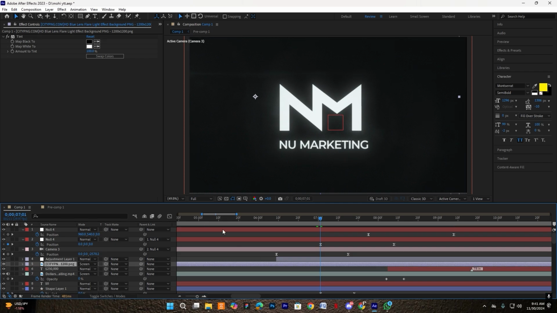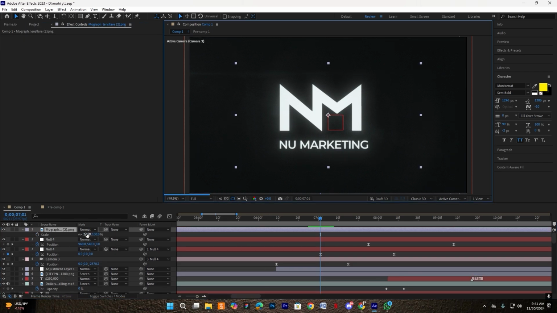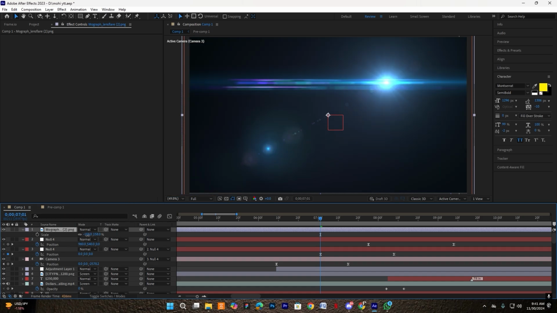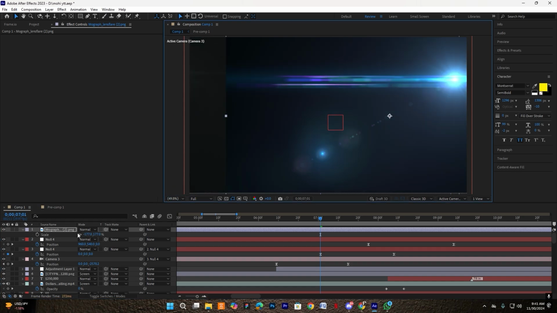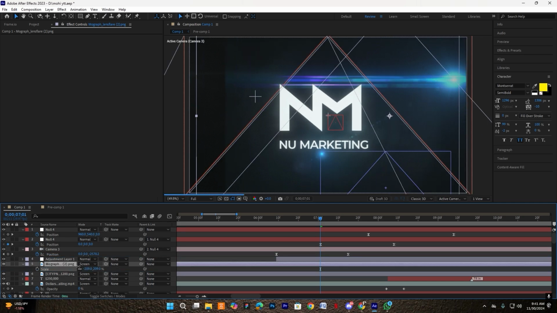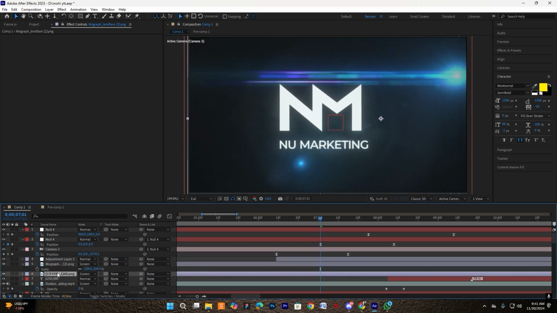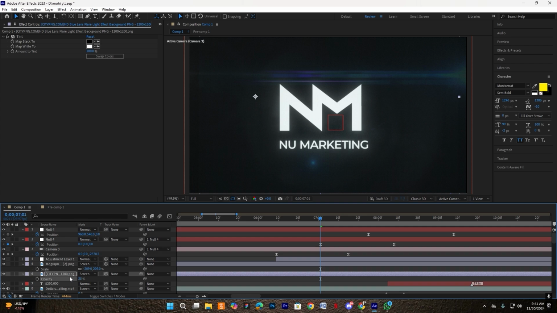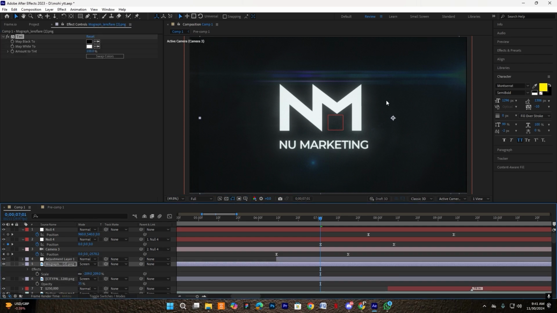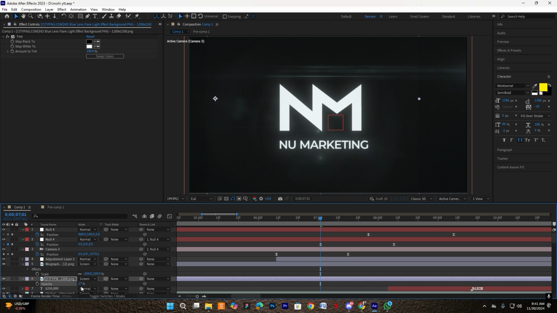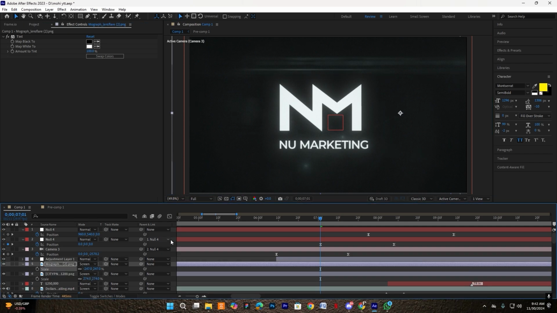Perfect. Now I will add another lens, scale this up, and switch this to horizontal. Okay, perfect. Change this to screen, place it under the adjustment layer, scale it up, again copy this opacity and paste it over here, and select this tint and paste it over here. Perfect. I think I should decrease this opacity. Yep, now it's looking good.